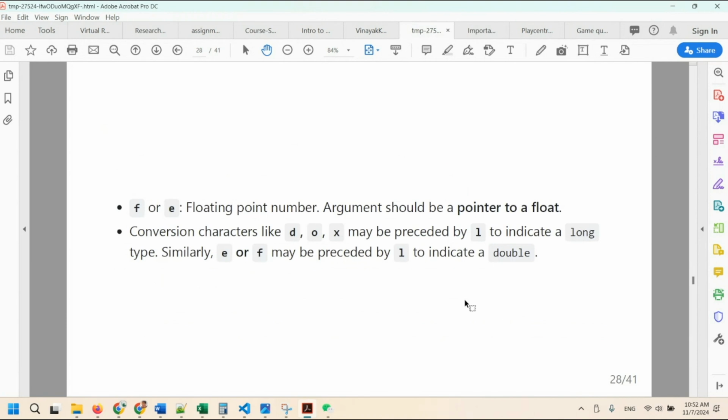There is more grammar. F or E also converts floating point, and the d, o, x could be preceded by l to indicate it's a long type or not.